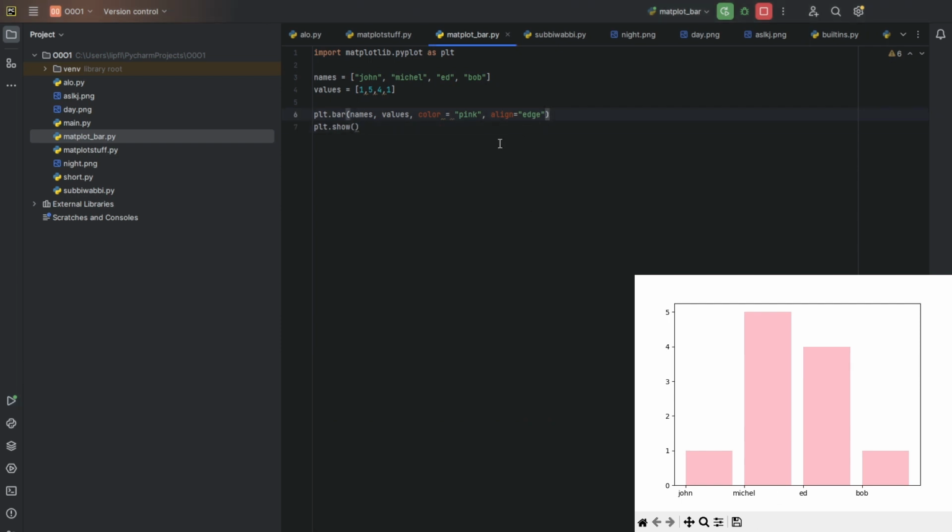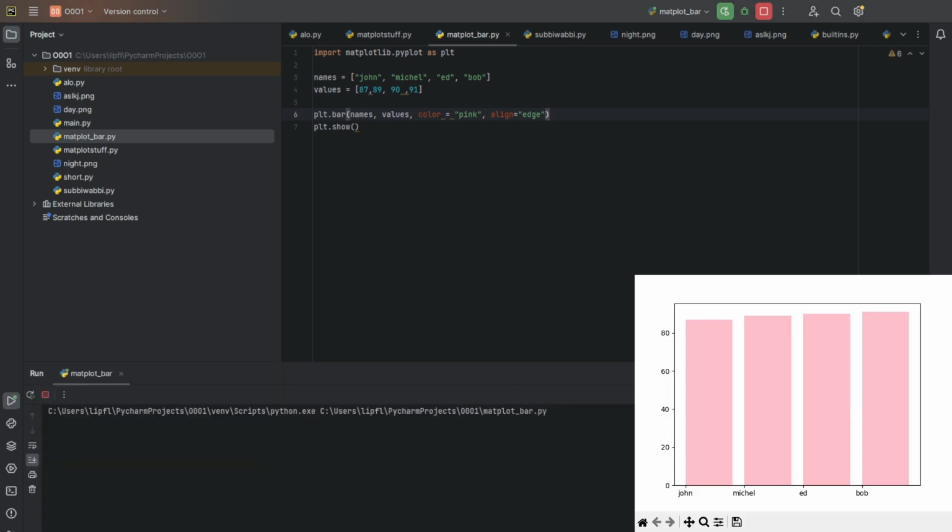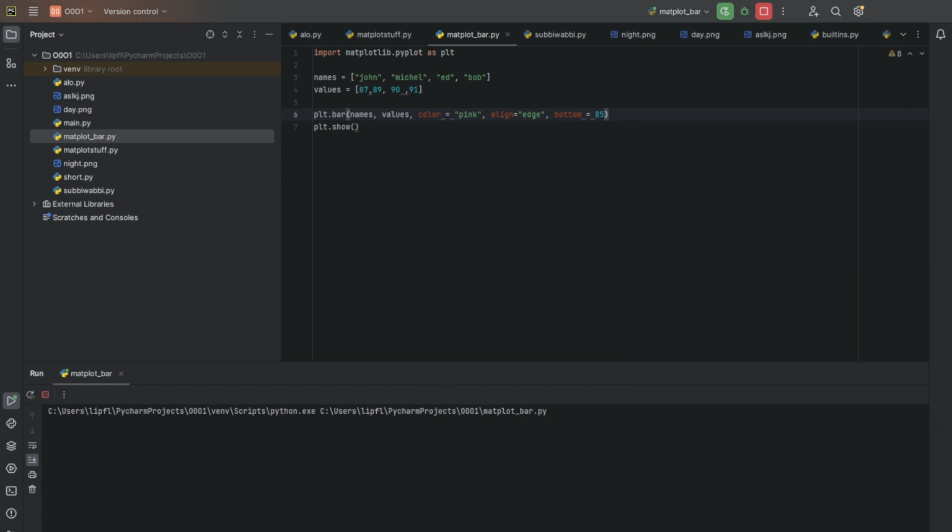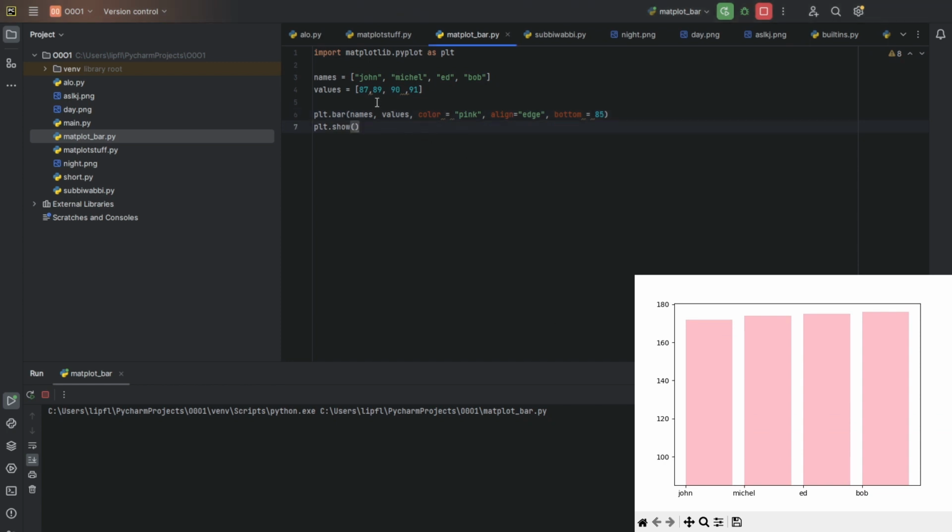One last thing. Let's do an example. For example, we have weights like 87, 89, 90, and 91. The difference between these bars is pretty low, but we still want to show the difference more clearly. We can say bottom equals 85, and of course in that case we should get the right values. I'm a little bit stupid today.